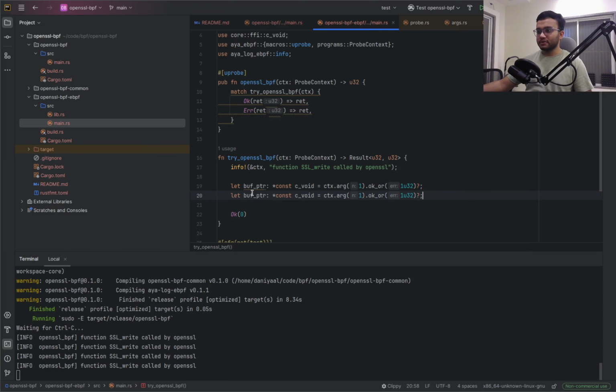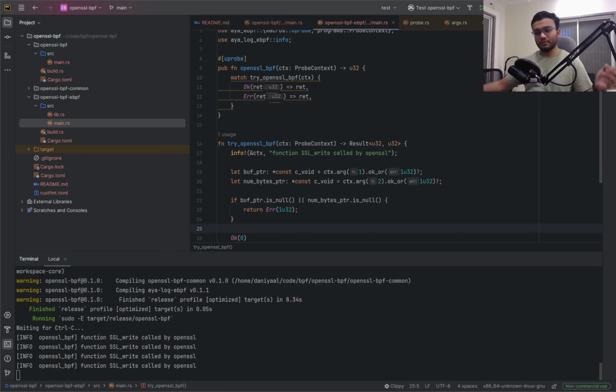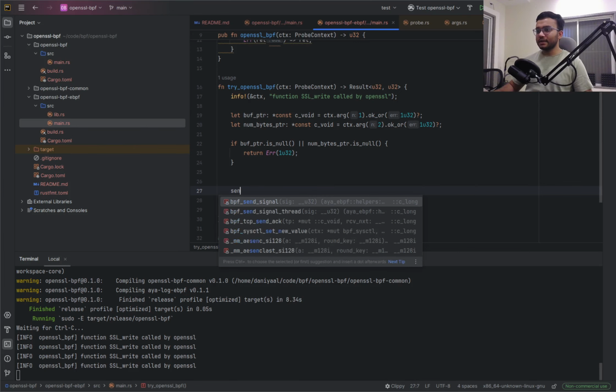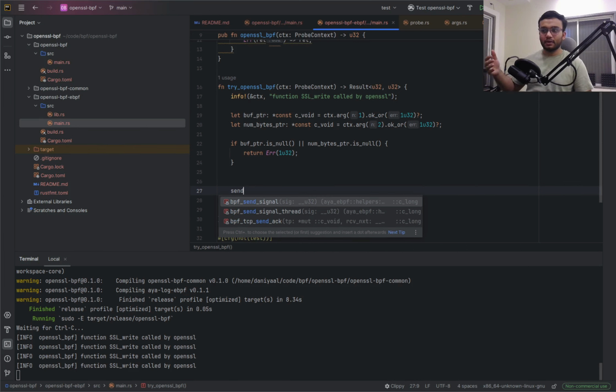And we can copy this over and we can have a num bytes ptr, and that's going to be our argument number 2. So let's real quick do a null check on both of these. So if buff pointer is null or the number of bytes is null, we can simply return an error, and that should essentially convince the BPF verifier to not be mad at us.